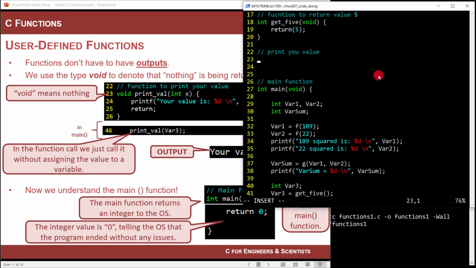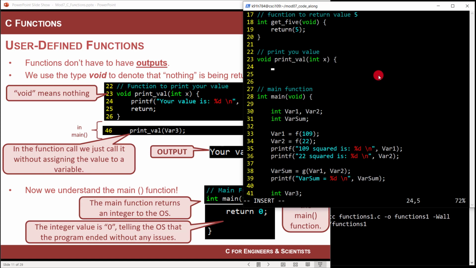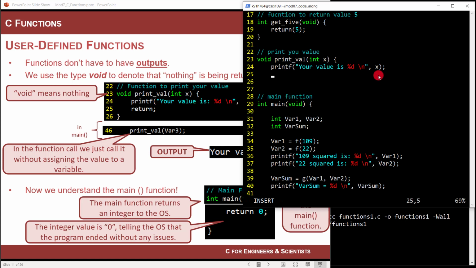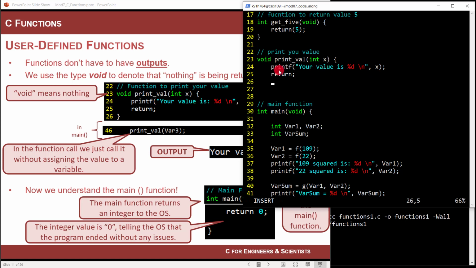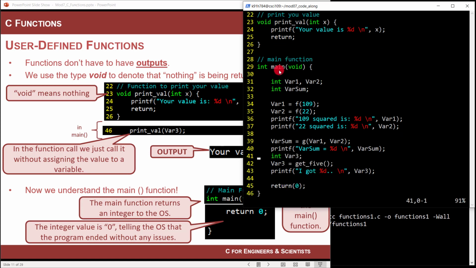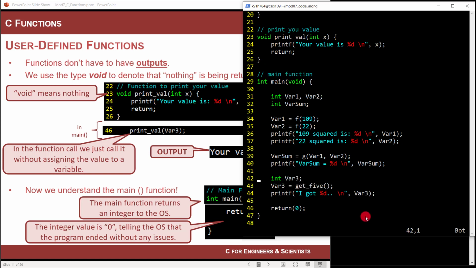So how do I denote that I'm not going to have an output? In the function, you have to put void. Then you can do print val, that's a user defined name. Let's bring in an integer called x. And all it's going to do is printf, your value is format specifier %d, and go ahead and line return it. And please print what came in, which was x. Go ahead and close the curly. Actually, you've got to do return, but you don't need to return anything because it's void, but you should return just to end the function cleanly. And life is good. So now watch this. I come down here.